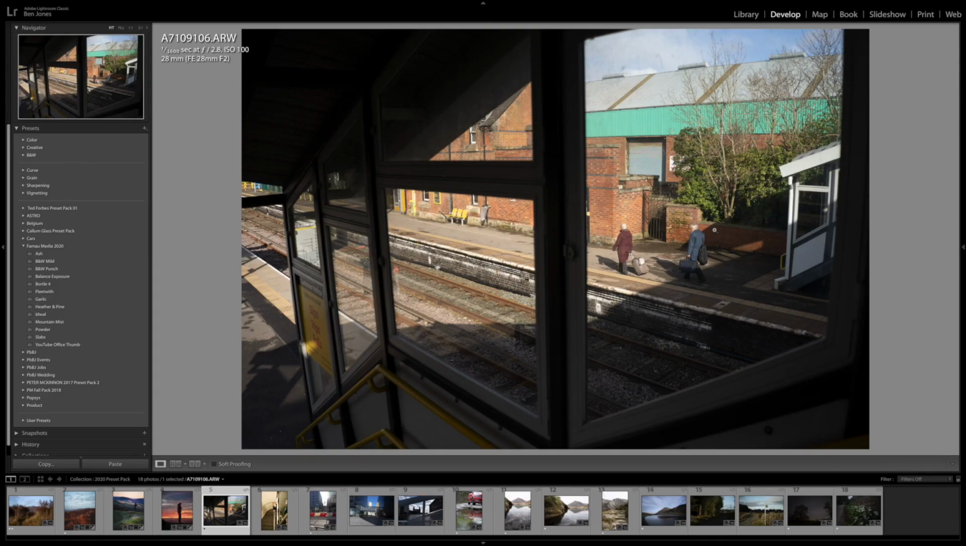So I'll start off using that Balance Exposure preset and then work my way from there, adding a bit of contrast and saturation, and that does the job for me. Next image. This is a picture in the train station, obviously. Now the Ash preset, we've already seen it in the mountains.